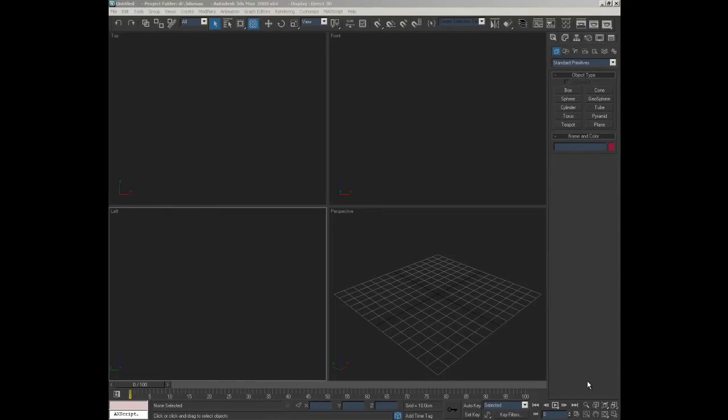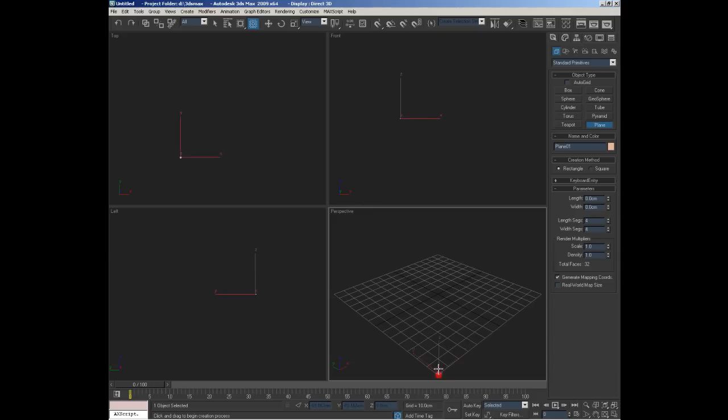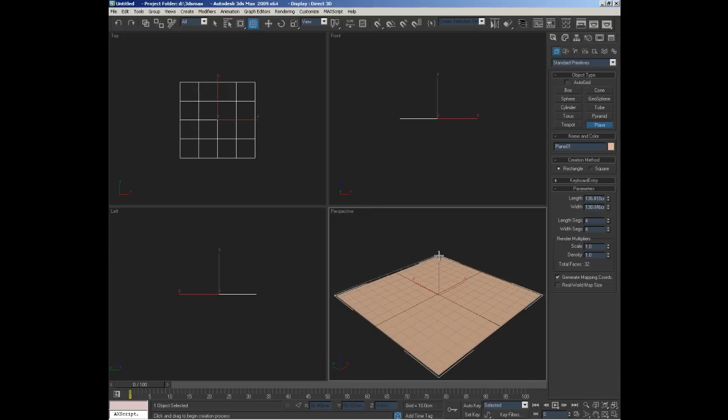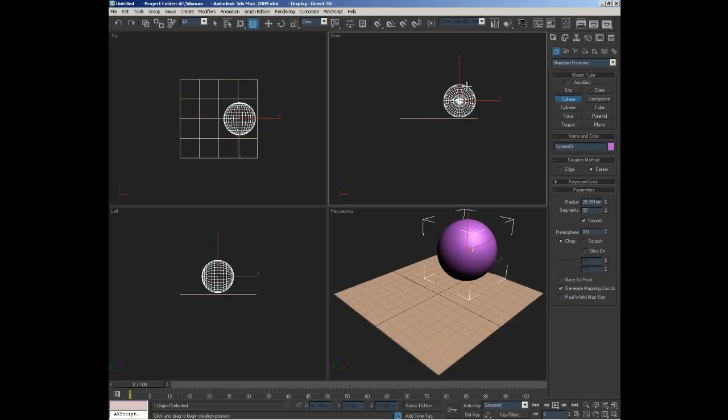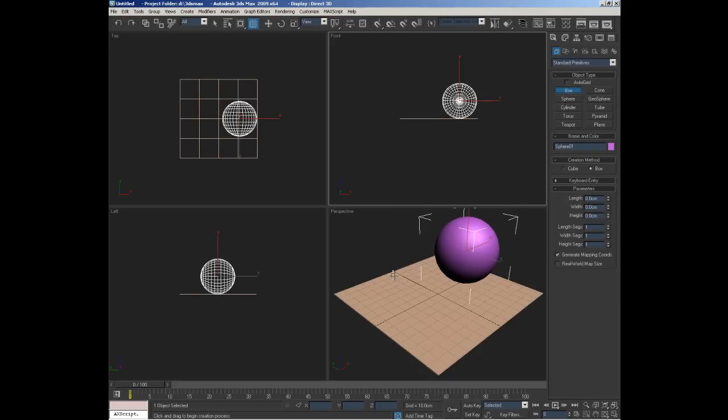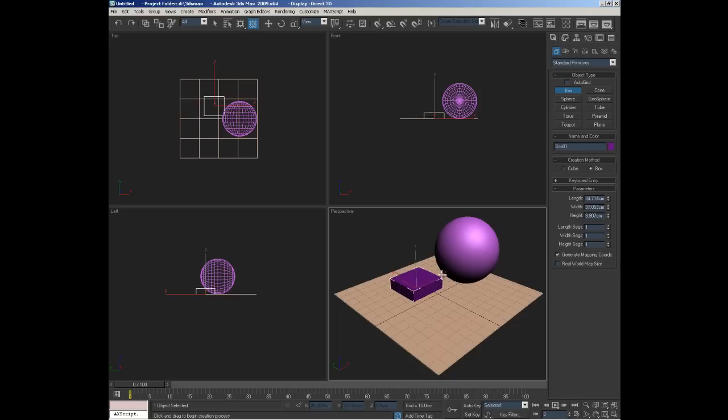Now that we've actually set up Mental Ray, I want to show you how you can get the most out of the material editor because you've set up Mental Ray. So before we do that, let's make a few shapes. If I click on plane, I'll draw myself a little tabletop, and then let's draw a sphere on the table, and let's have a box. There we go, that'll do.